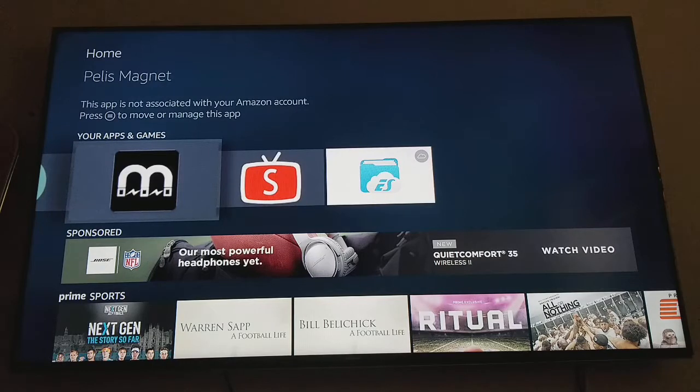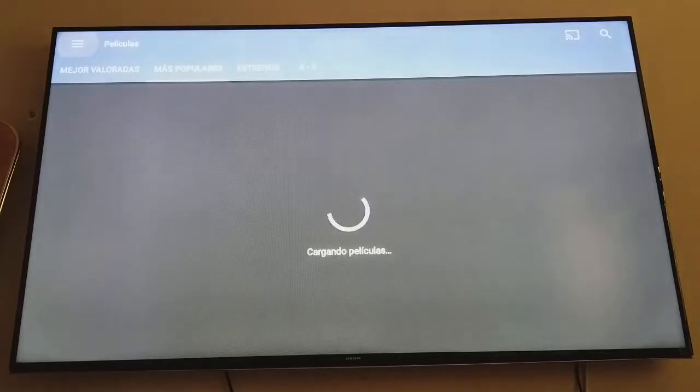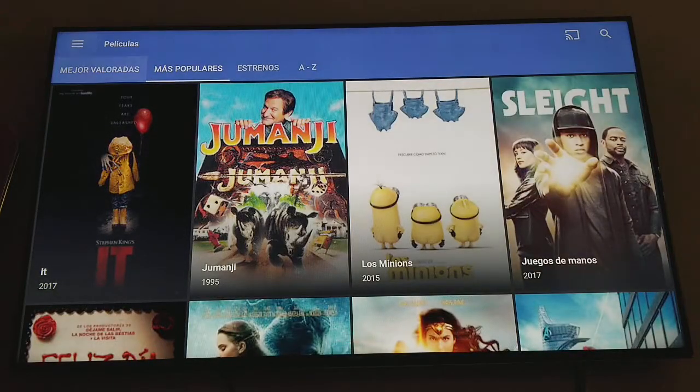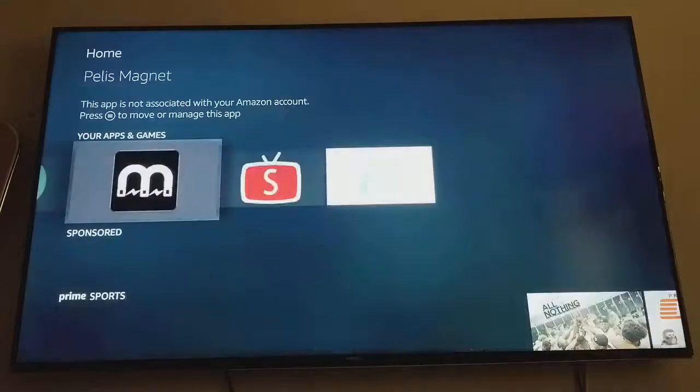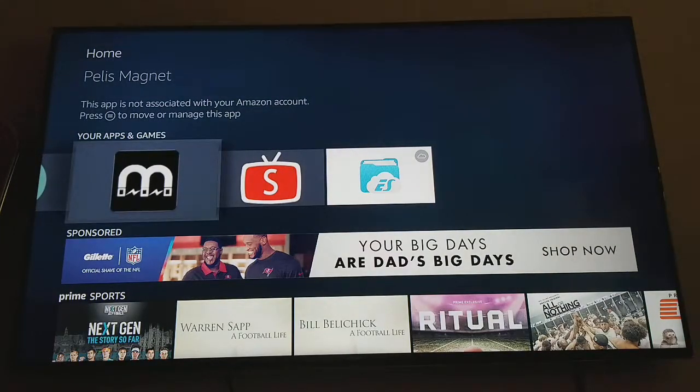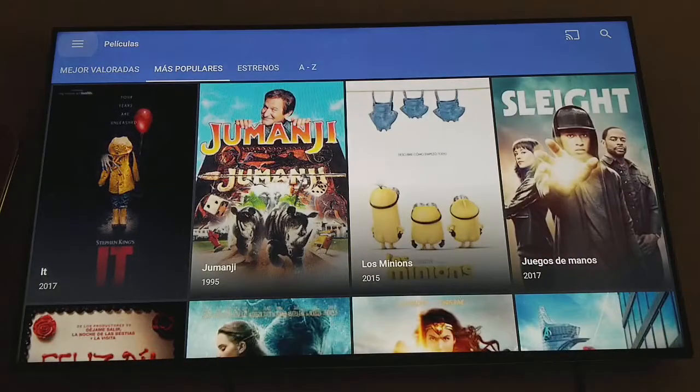All right, next is Pelis Magnet. This is the next app that I have loaded onto the Fire Stick. Let's get that started up. So this is pretty much just like Terrarium TV. It's movies and TV shows. So they're just all in Spanish. So películas, series. Oops, I pushed back too many times. Let's go back.